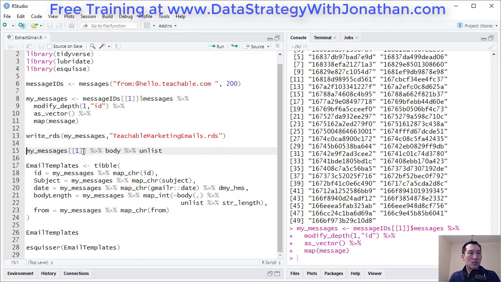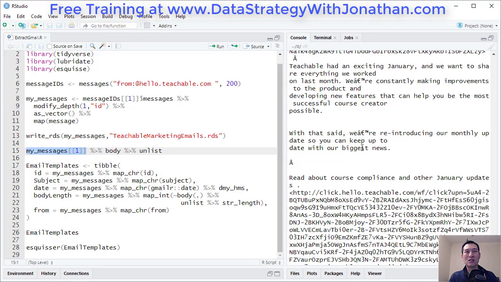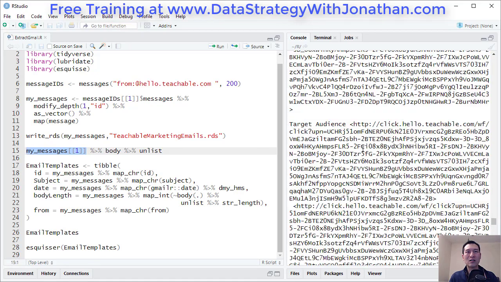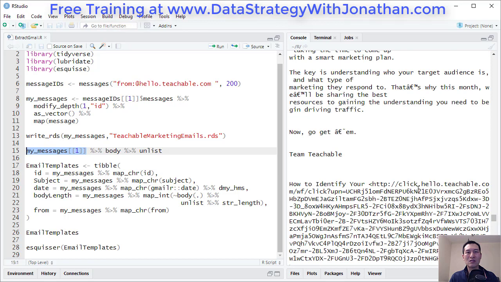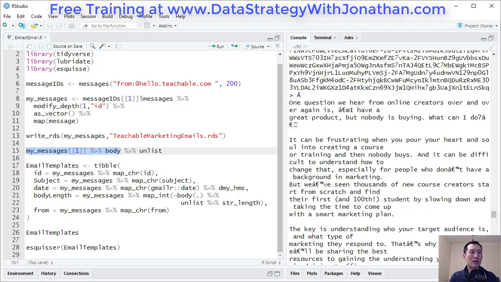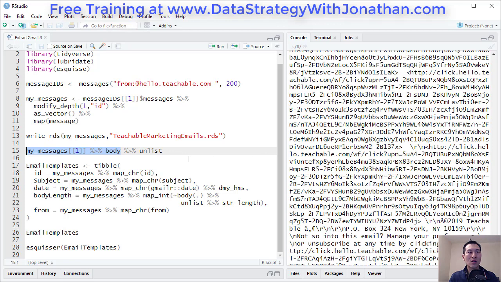Now, my messages. The reason I put this line here is I just wanted to show and demonstrate a few things. So the first message I have in here is basically this email here. You can see it's got a bit of text in it. A lot of these are tracker links. So this is extracting the message with all the components of it. If I use that, it extracts just the body.